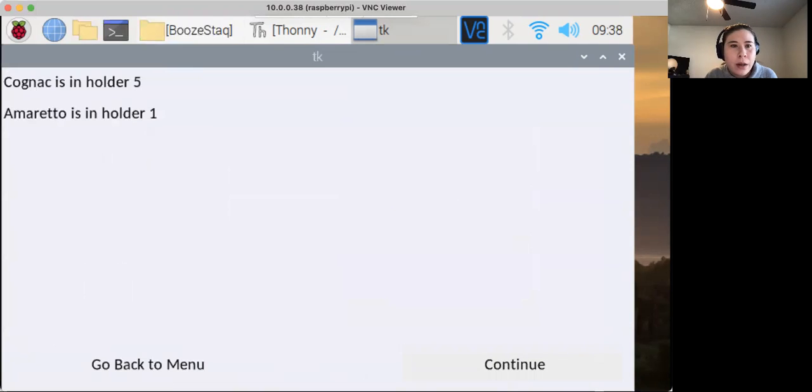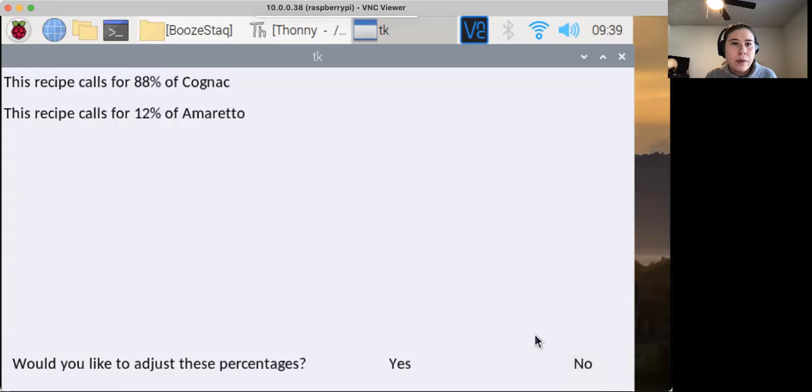I'm going to go ahead and continue. And at this point, the user needs to confirm that the ingredients that will be used in the recipe are in fact in those holders. So this is just a reminder of the bottle placement in case that they overlooked it the first time that they were supposed to confirm. So I'm going to select continue.